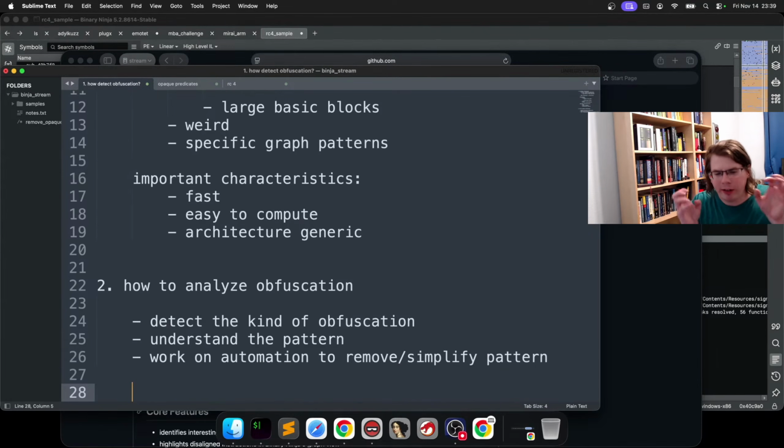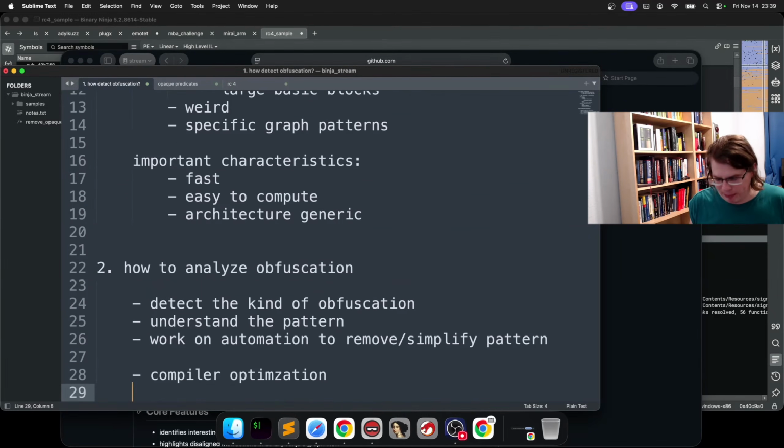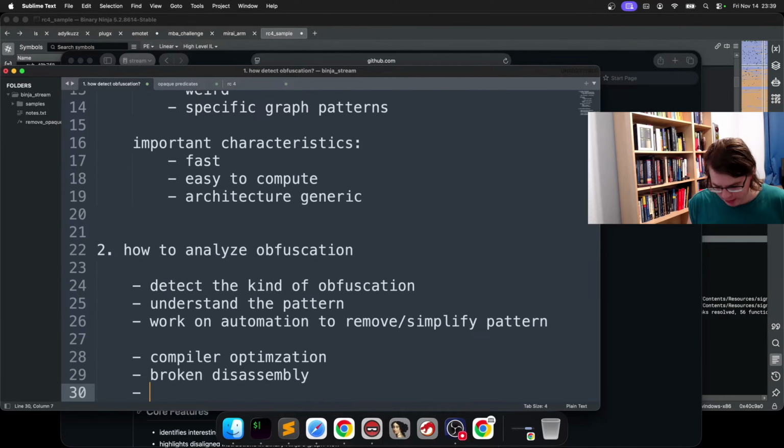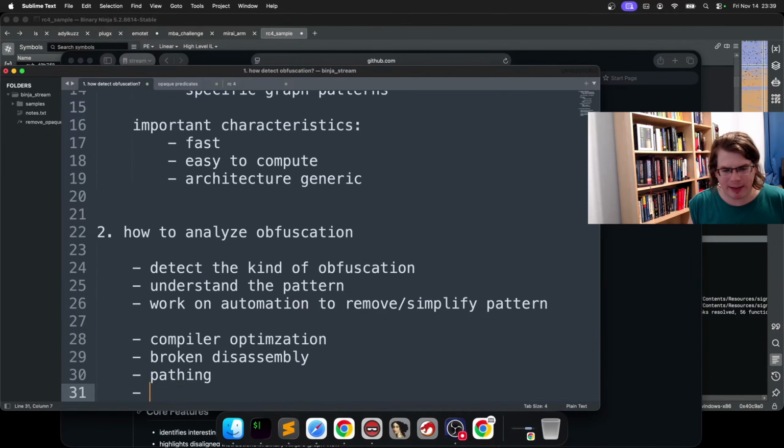And what that means can be all kind of stuff. This can be just compiler optimizations, like you take a look at the decompiler and hope it gets cleared with the dead code. It might be that you have broken jumps or broken disassembly. It might be that you have control flow obfuscation and need to patch the binary to simplify the control flow, like patching.